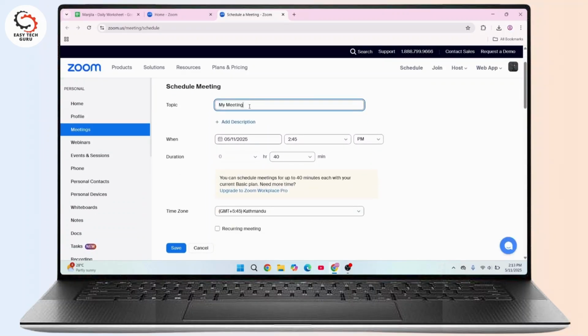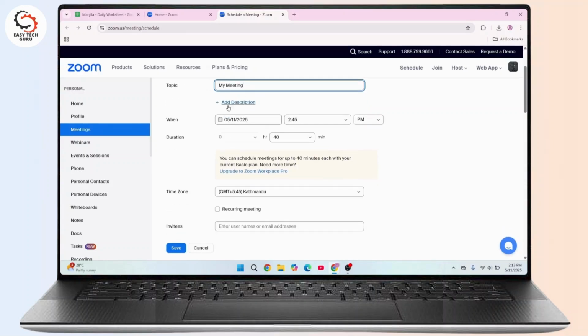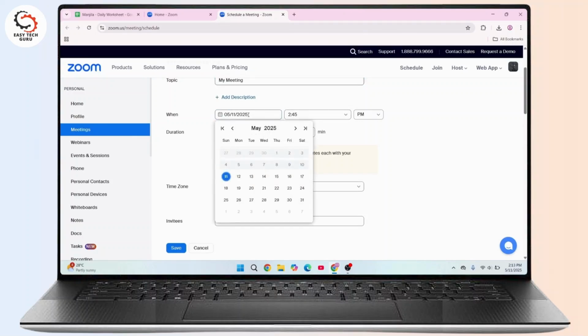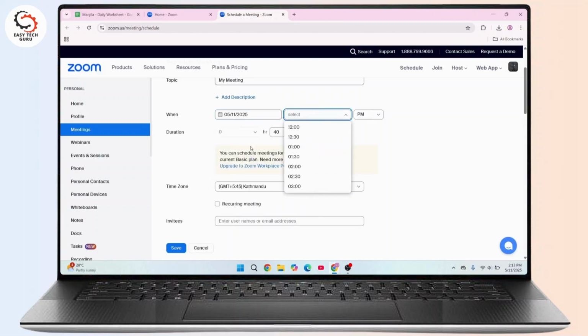First of all, add a topic to your meeting. If you want to add a description, you can do that as well. So click on add description and add your description. Under that, you have to add the date and time as well. So here under this section, add your date, and on this section, add your time. You can also add a duration to your meeting as well.